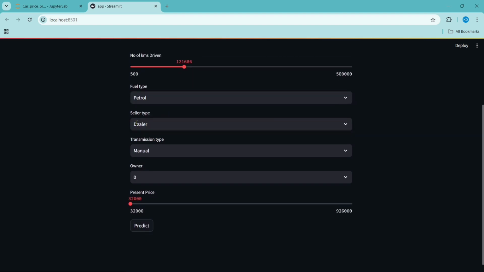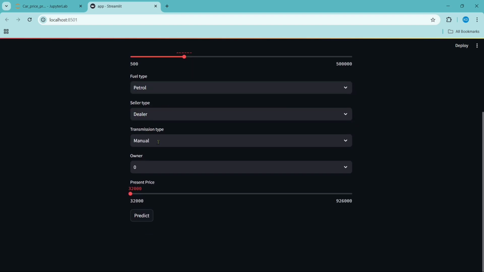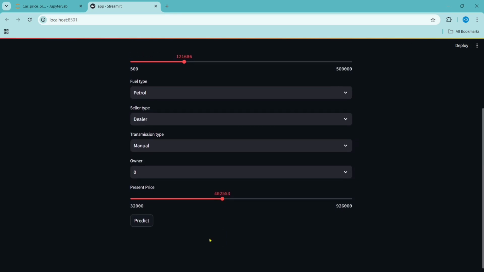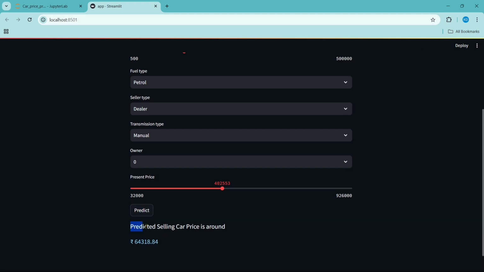Let's take it as petrol only. Fuel type, and seller type is a dealer, and transmission type is manual. And the owner, it is the first owner. So let's take the current present price as 4 lakhs, guys, and then predict it. So if you see, the predicted selling car price is around 64,315, right, guys?